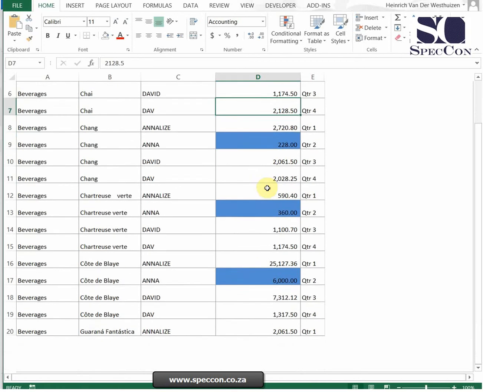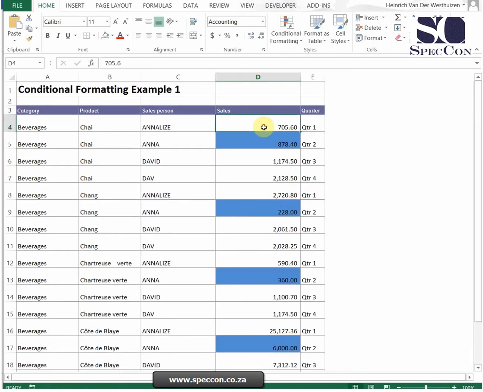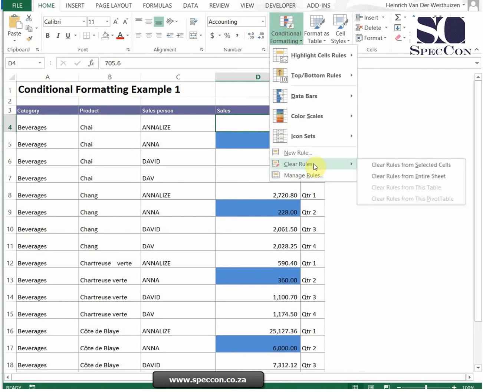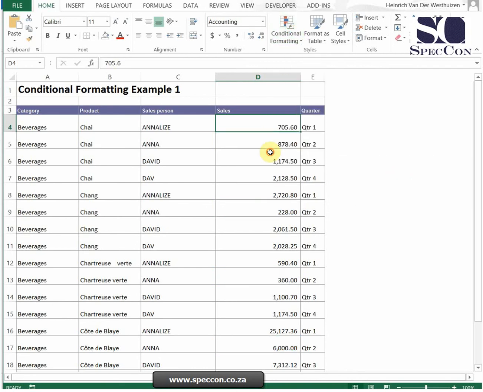So yeah, that is how conditional formatting works. If you want to take out the conditional formatting, you can just say clear rules. Clear rules from entire cell, from entire sheet, and then all your rules will be out. And so you can do as many as you want. You can even overlap them if you want, but conditional formatting is a nice way to quickly see what's going on with your data.